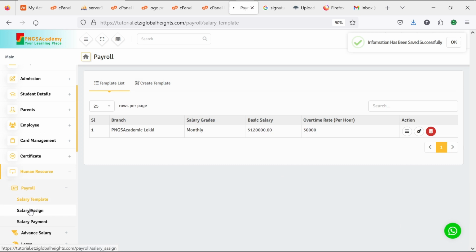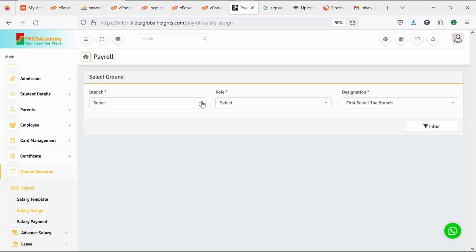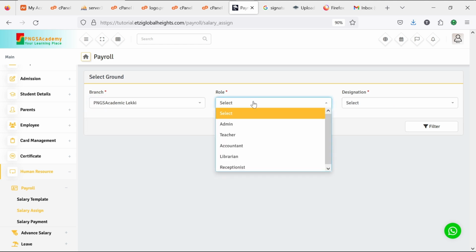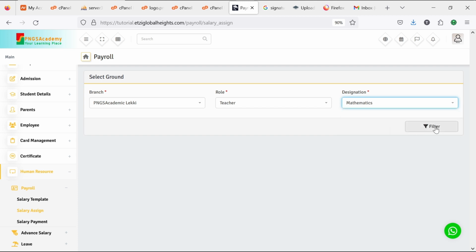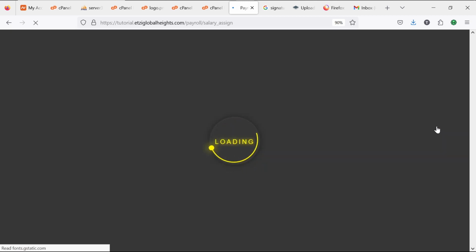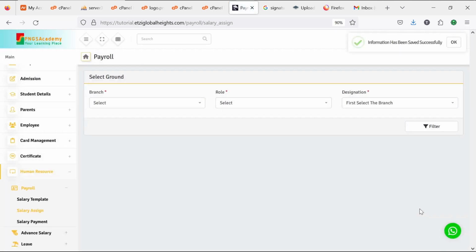So assign salary. We want to assign salary to a teacher, right? So let's say role to teacher. Let's say mathematics teacher. So you can create different salary structure. Salary for mathematics teacher, for economics, for social study, for a lot. So Mr. Emeka is the one for this. So monthly salary, save. So this guy will start receiving it monthly.